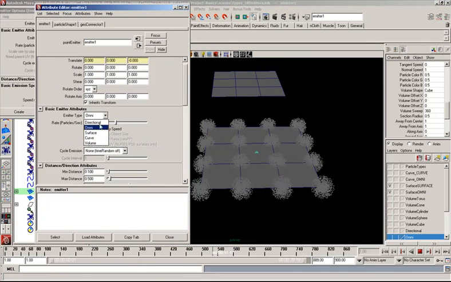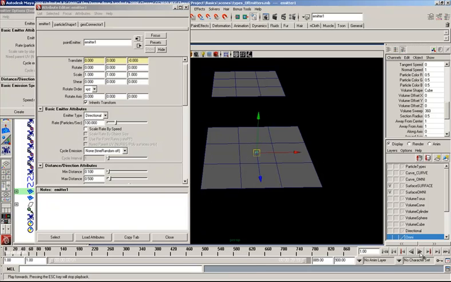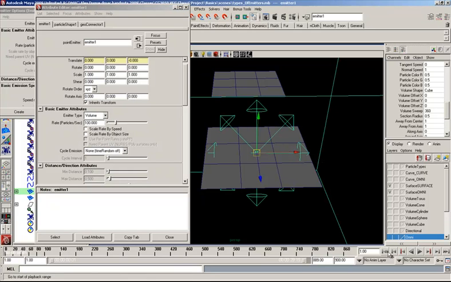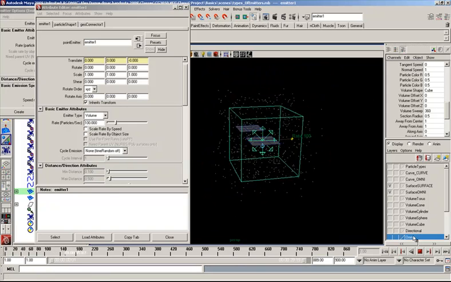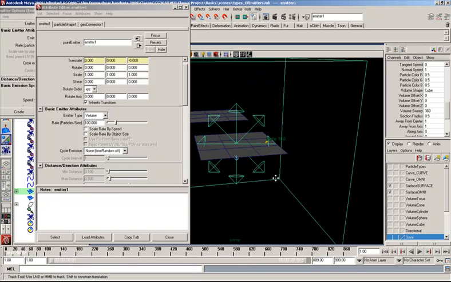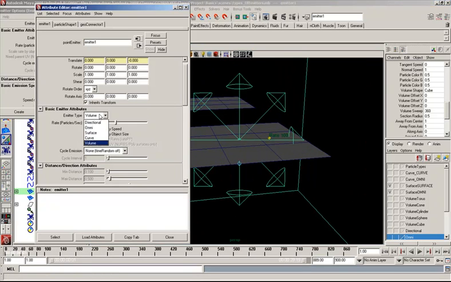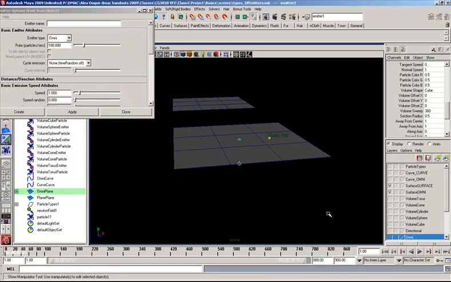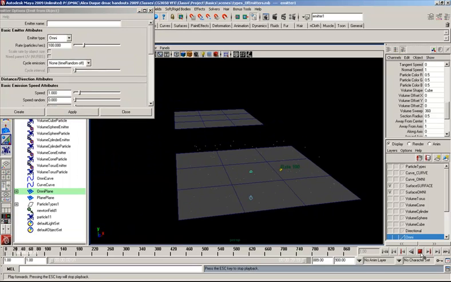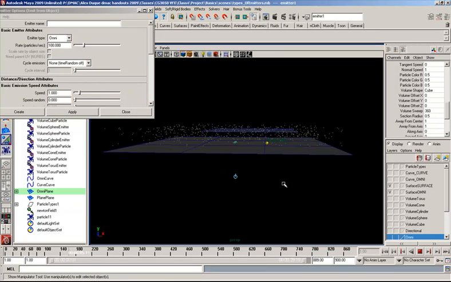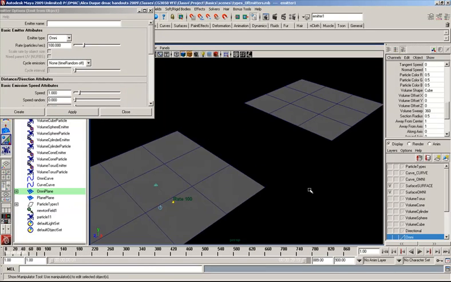If I were to change that to a directional, then it'll follow the same principles of a directional emitter, and if I do a volume, it'll do the same thing. So it's sort of like putting an emitter wherever there's one of those. But if I change it to a surface type, then it's a little different. It's actually emitting from the whole surface itself.